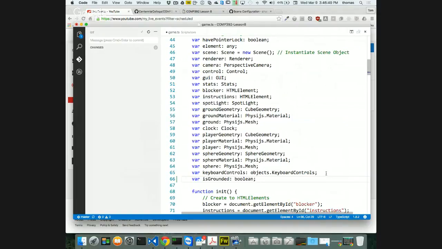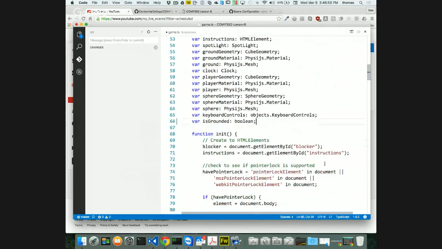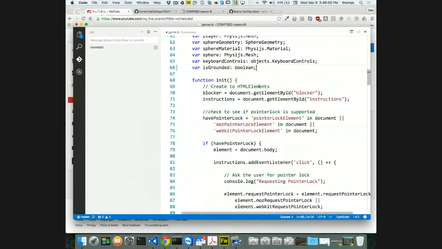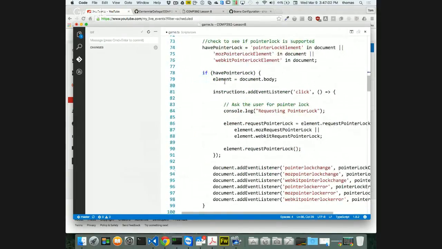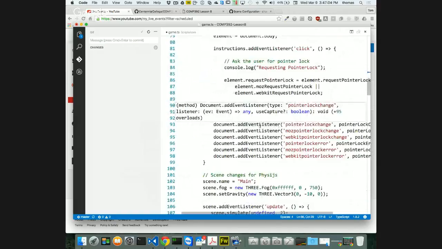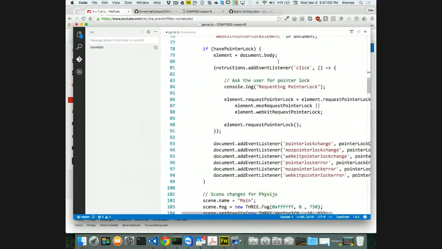By default, I want it to be false. I want it to be false, and I want to explicitly say that here in my initialization. So when I have my pointer lock, here's my pointer lock. If I wanted my keyboard controls to only work upon pointer lock, I have to instantiate my object in here if I have pointer lock for the first time. So if I have pointer lock, I can instantiate my keyboard controls object.